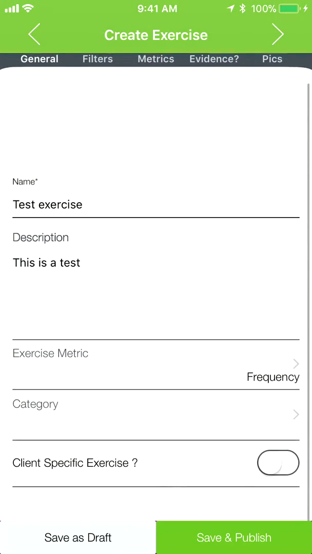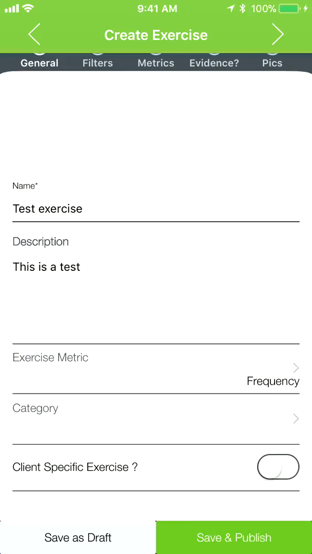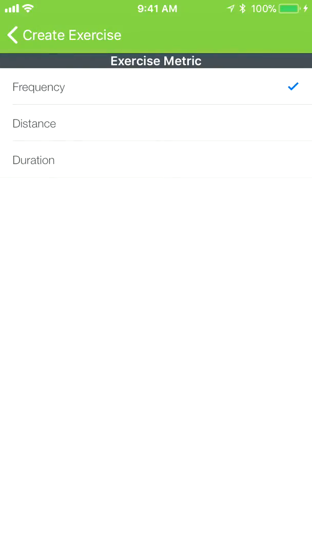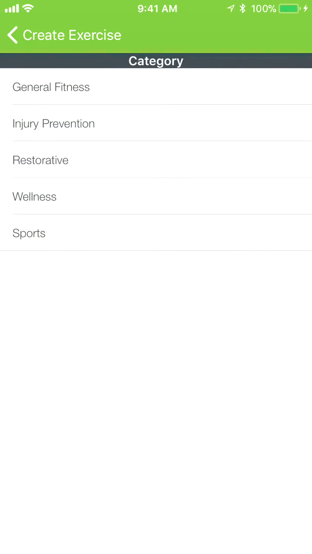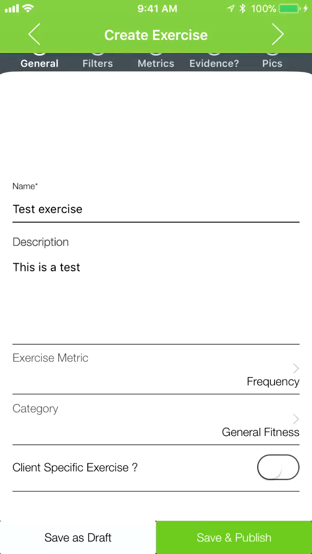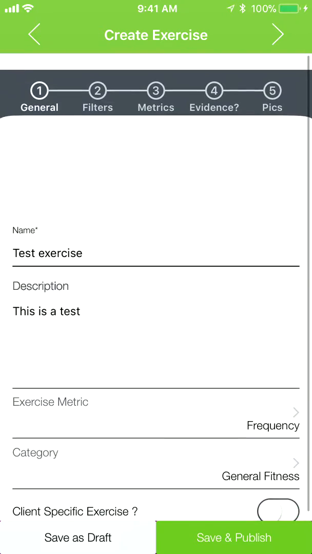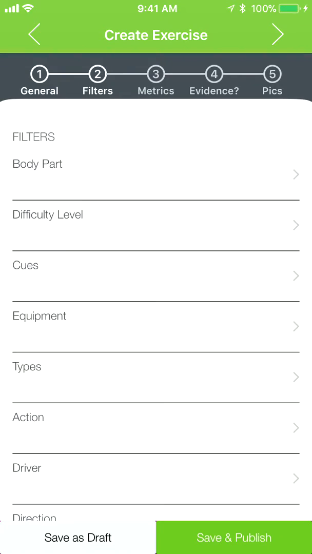You're then going to select, is this a frequency type exercise, meaning sets and reps, or is this something for distance or duration? So those are your three options there. And then you need to pick some kind of category. General fitness, if nothing otherwise catches your fancy. And then finally, is it a client-specific exercise? Which means that you can create a video of a client, and if you do that, then it's going to be tagged just to them so you don't make a mistake. All right, that's the first step.